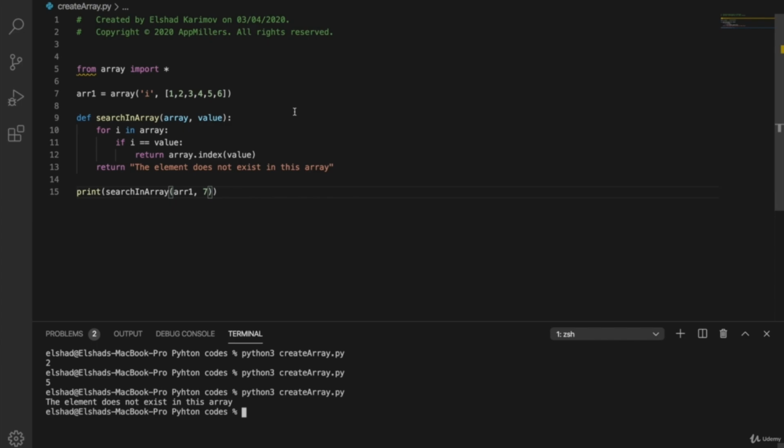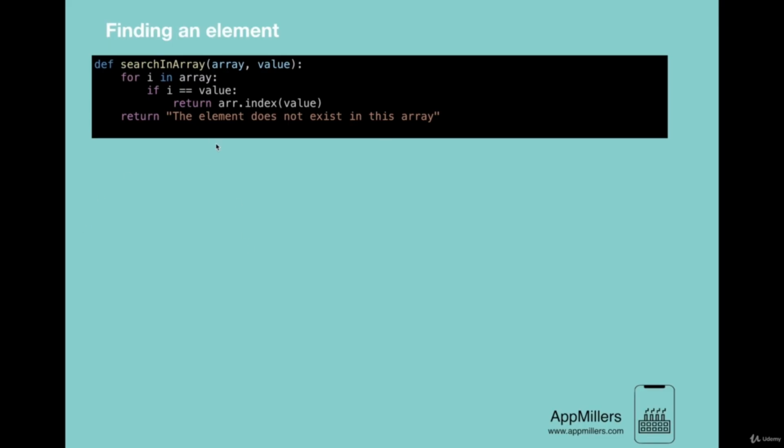Okay, let's see what the time and space complexity is for this method. So this is our method. Let's start from the first line. In the first line we have a loop. We know that if we loop through an array, the time complexity for this loop is O(n).